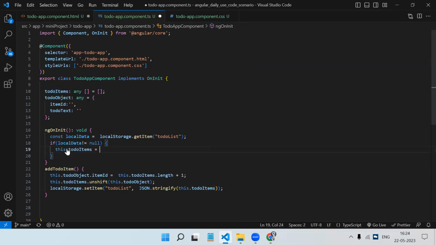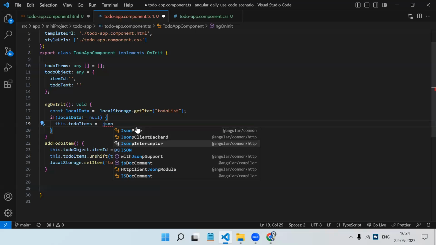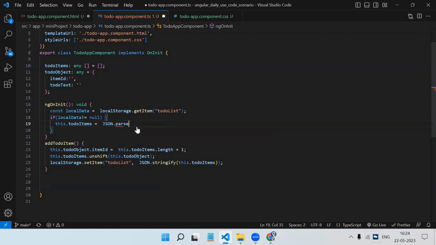But if you see, while storing, we have stored that in string format. So while retrieving, again we need to convert it back to the array type, right? So the JSON.parse method we can use to convert the stringified array back into the array. And we have to pass this, right?